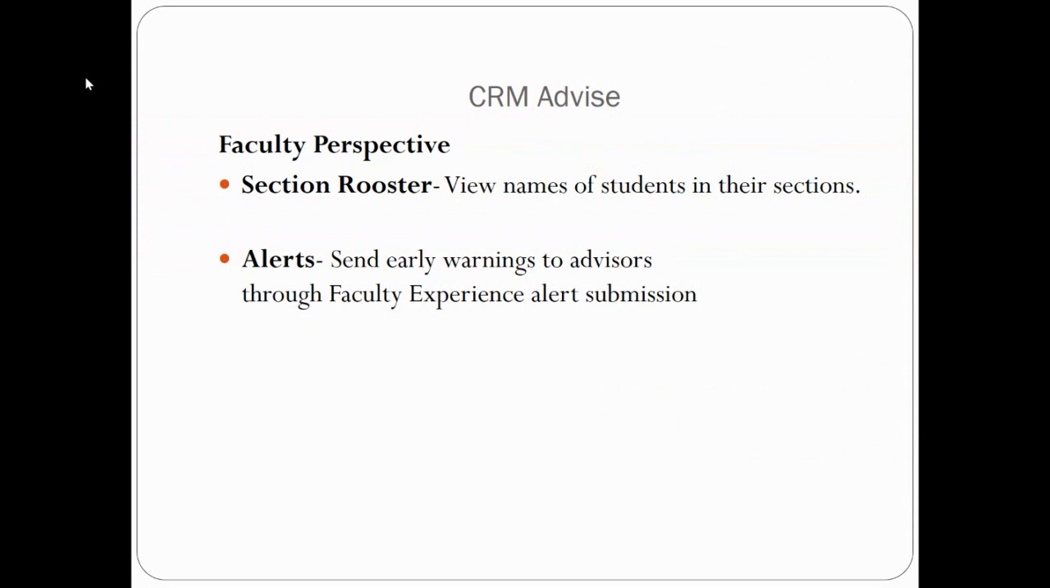All right. So CRMAdvise. Have you heard of it? Sounds familiar? Okay. Have you heard of WebAdvisor? Yes. WebAdvisor is the current tool that we are using for retention alerts. For the fall semester, we're using WebAdvisor.